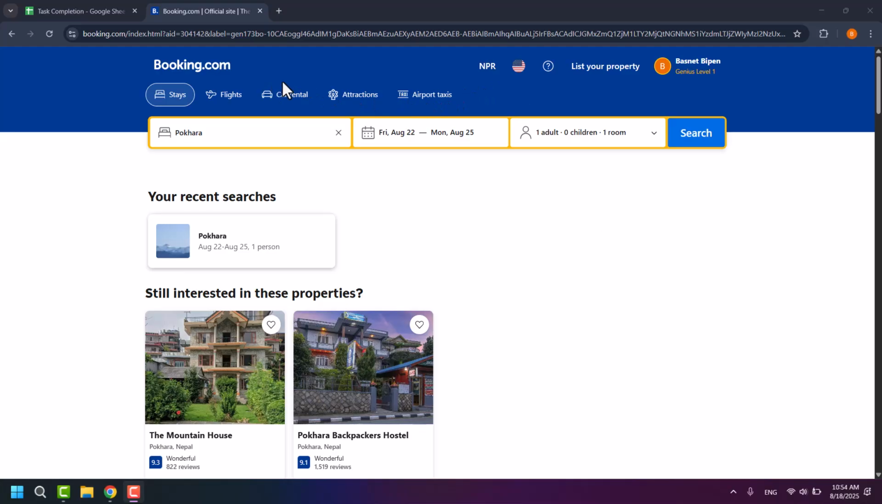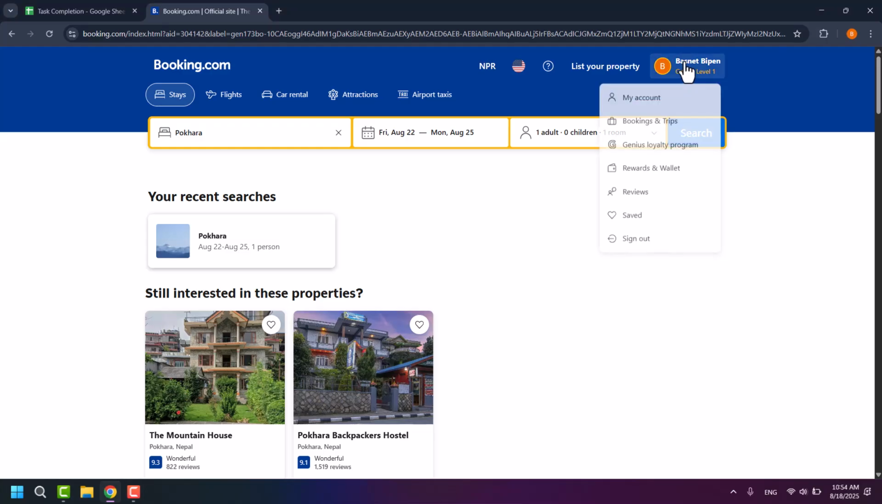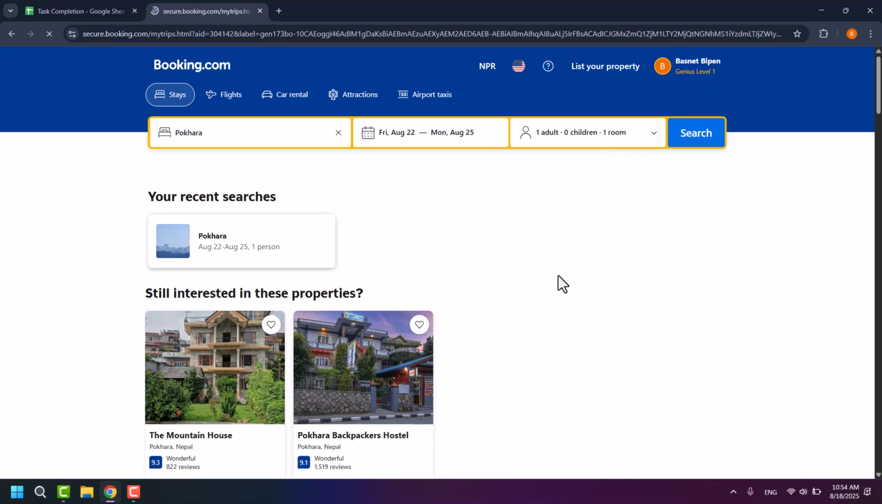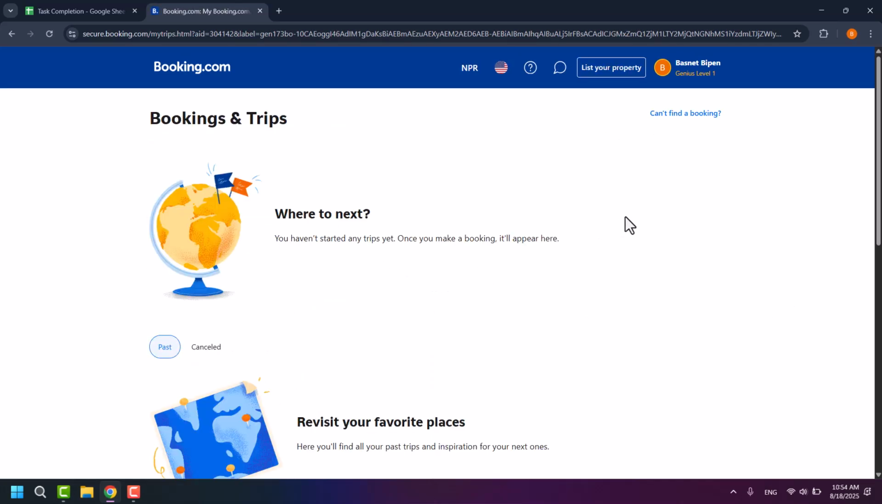To do so, you can head over now on web browser on booking.com. Make sure you log into your account and head into your profile picture, click on it, and then click on bookings and trips options. From here, you'll get your list of bookings. You can click on it and proceed to check out the contact number.